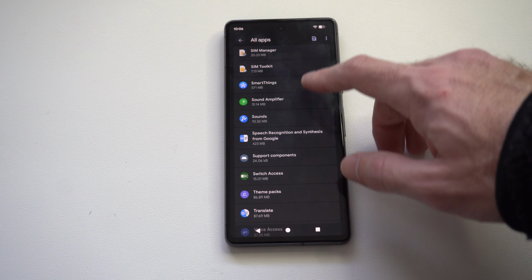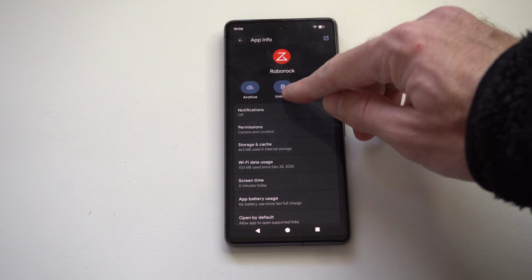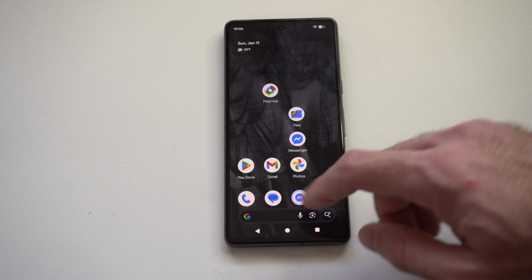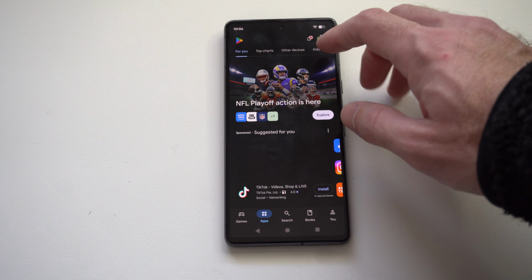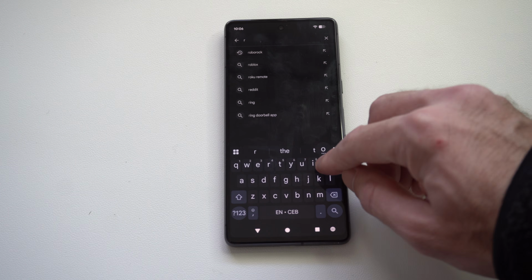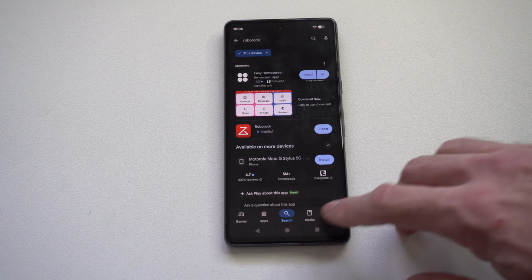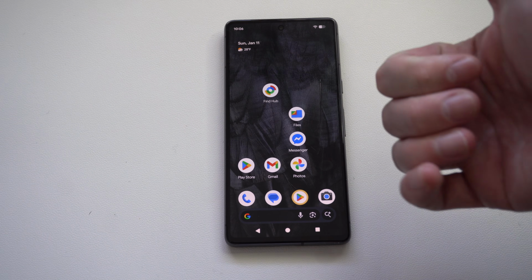So maybe if we went to a different app, here's one. I can uninstall it right there and then just reinstall it through the Google Play Store. I think that was like a Roborock or something. So I can just re-download it through here. So if you accidentally deleted it, go ahead and try that out.